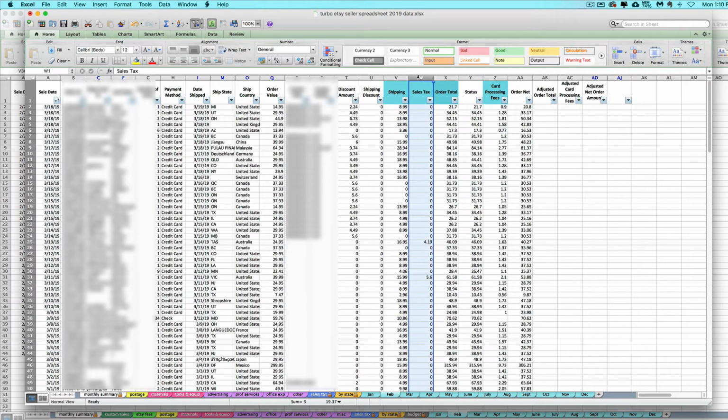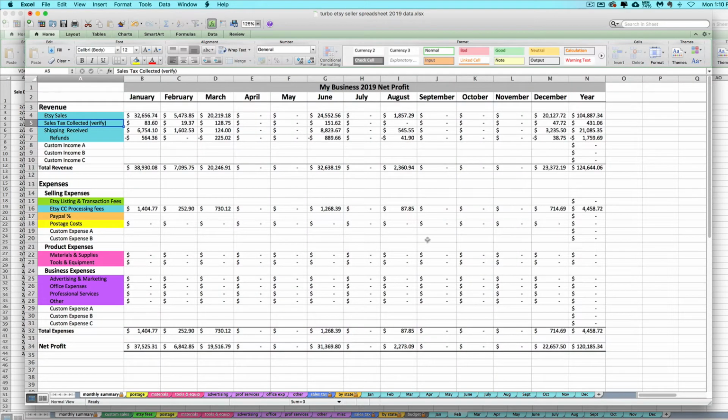Any amounts showing up in column W should only be there if it's a state in which your business has a nexus and you have set up your Etsy shop to collect sales tax for that state, and it's not one of those marketplace states. That's the only circumstance under which you should see amounts showing up in column W and populating over here on row 5 for that month.